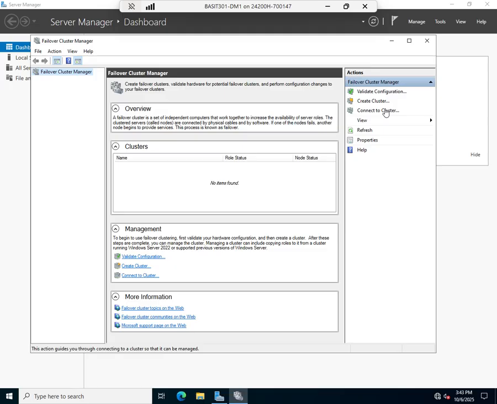Now, a couple of things that I want you to be aware of. Number one, if you're going to cluster servers together, they need to be really, really similar. Hardware wise, software wise, similar roles, similar features. So they need to be very, very similar in order for it to cluster well.